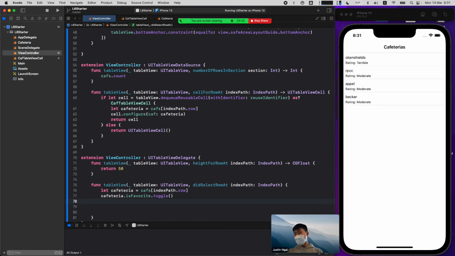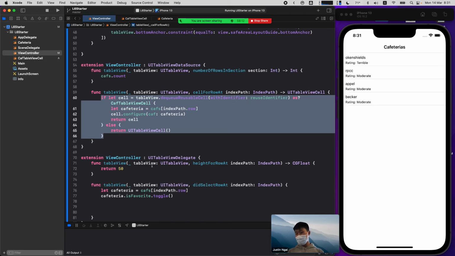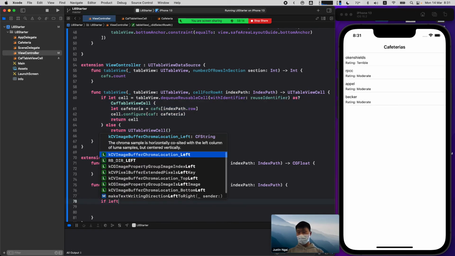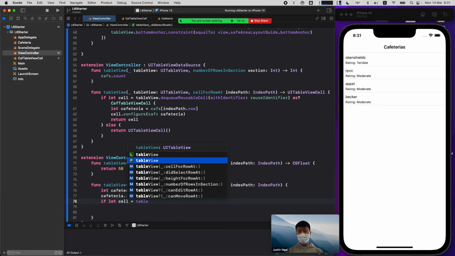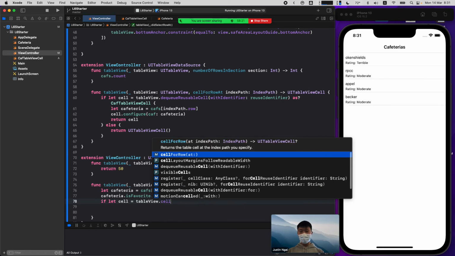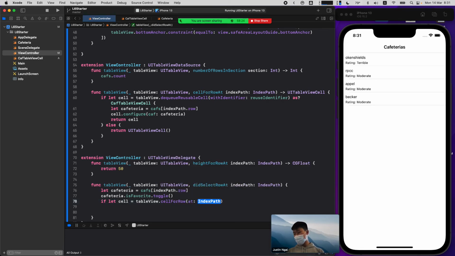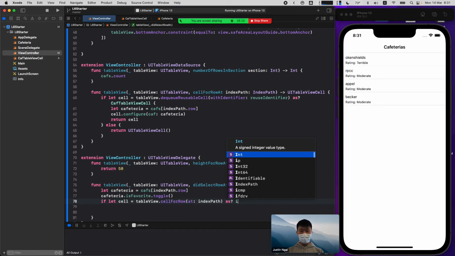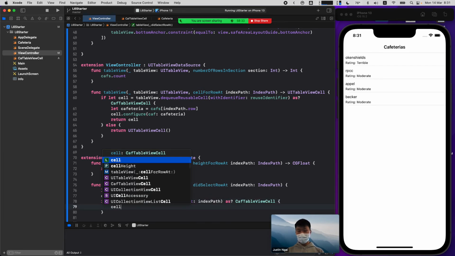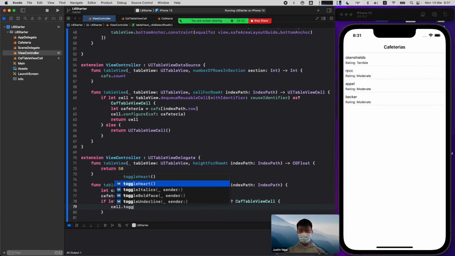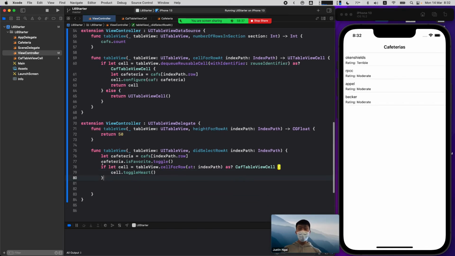How do we get the cell? We do it the same way we did over here. We do the if let here. So if let cell is equal to tableView.cellForRow(at:), we give it the index path. Okay, let me just write this out first before I explain it. cell.toggleHeart.